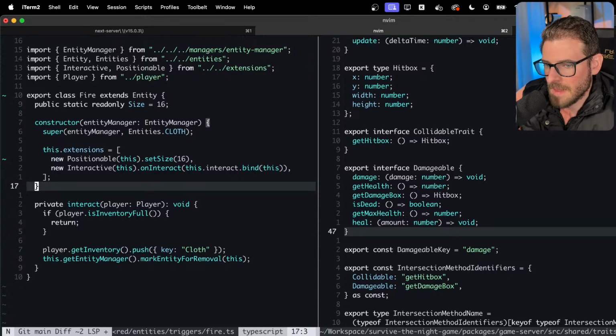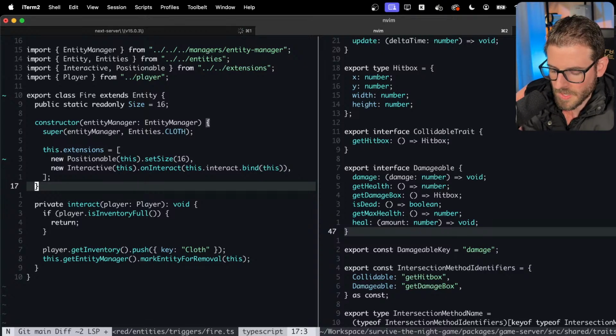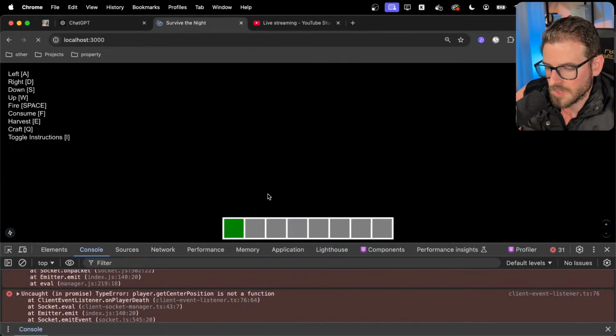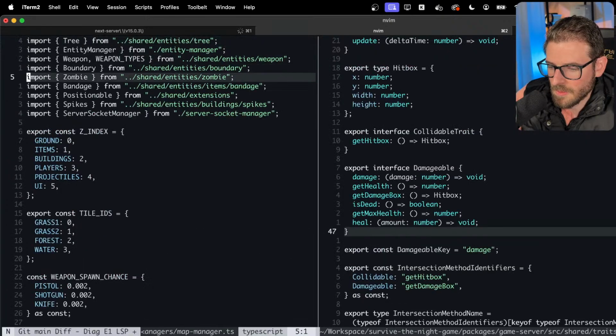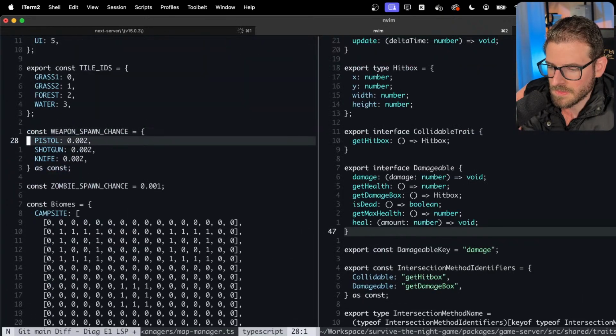Did you use the tiled map editor for the maps? I have not yet, but I want to actually bring that in. The maps are all procedurally generated. So if I showed you the map manager, you'll see that we have a bunch of biomes, is what I called them.